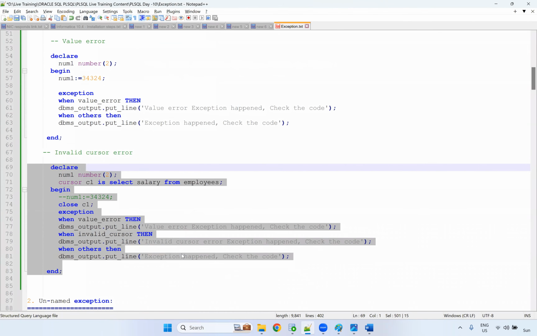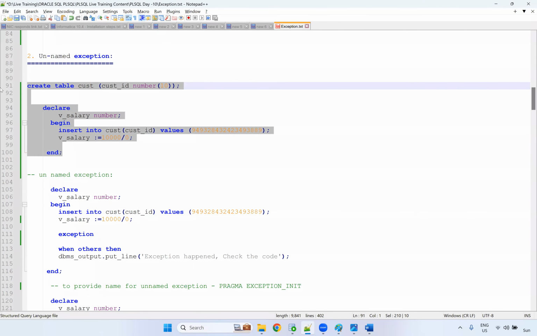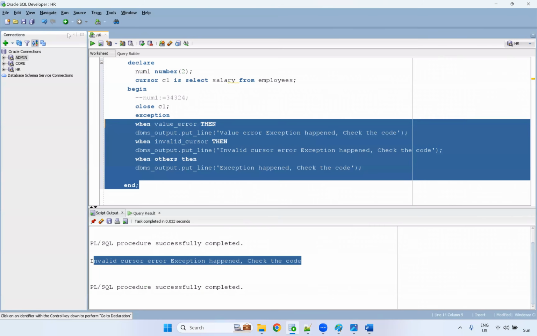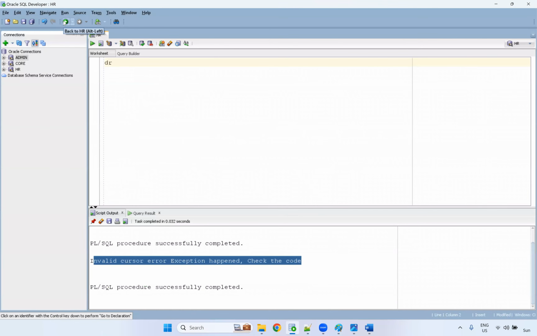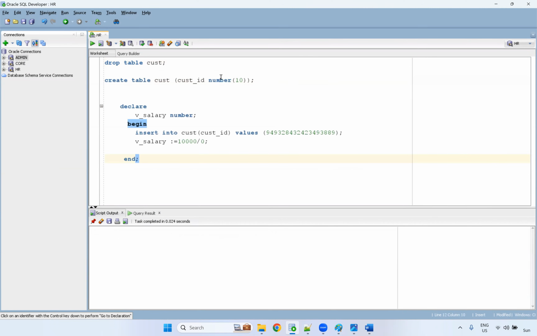But some exceptions will not have any name. You can see here some table. I'm just creating one table, customer. Drop table: if any table is there, I'm just dropping it. I'm going to drop the table called customer. I'm just creating it with number of 10.